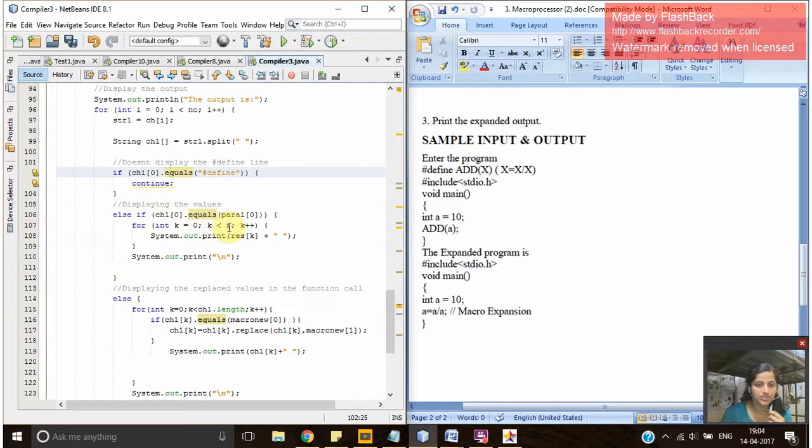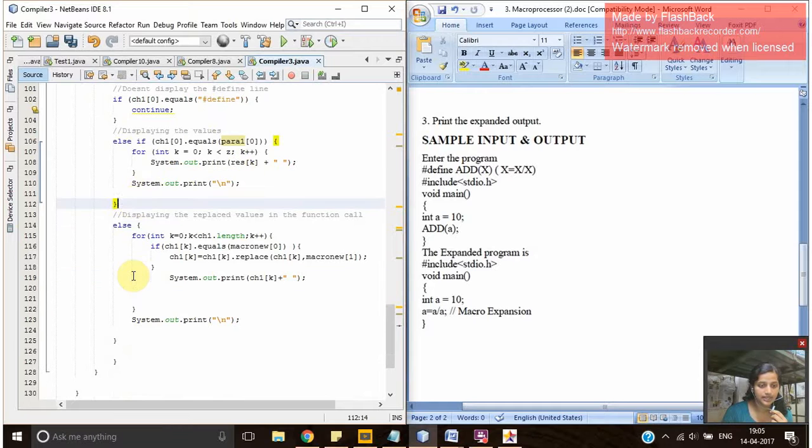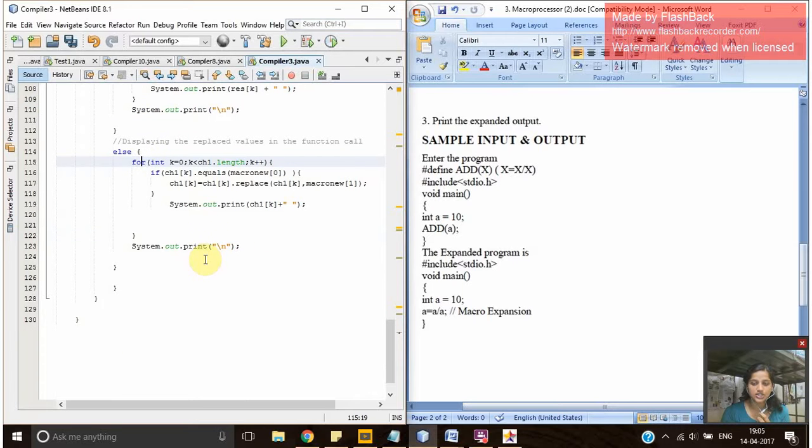In the else if statement, we will check if it contains equals para of ch0 equals para of 0, and if it is equal, then through a for loop we are just printing the result, whatever we had stored in the res array. So this is what this does, and that is for values. Wherever the values have been declared, if you remember, we stored them in the res array, and that has been displayed here.